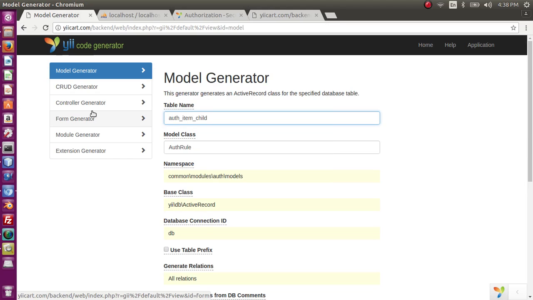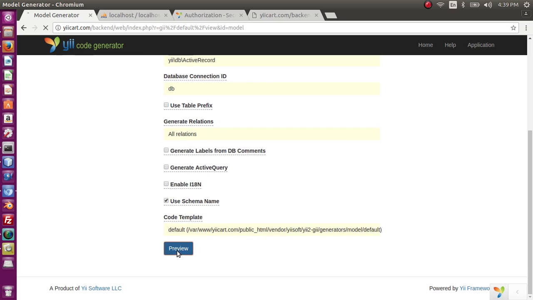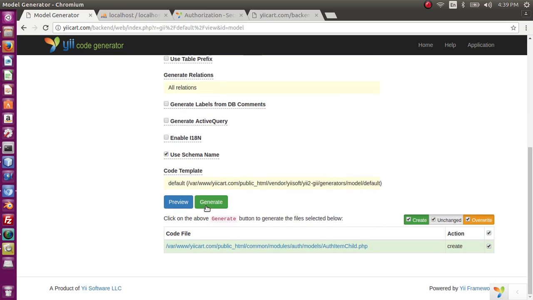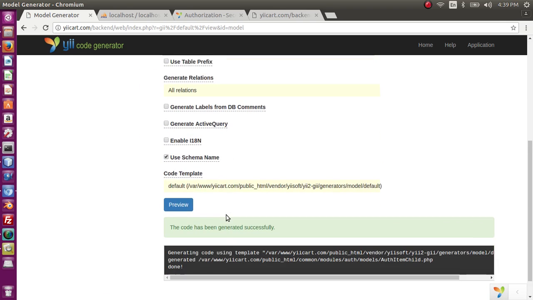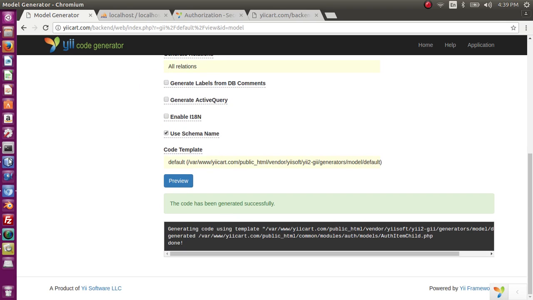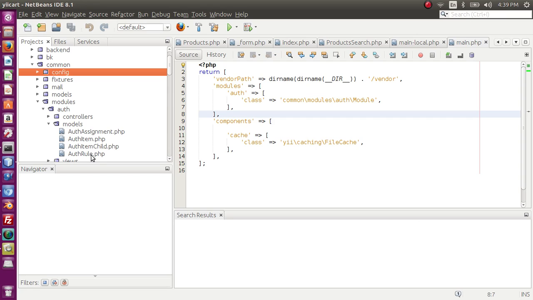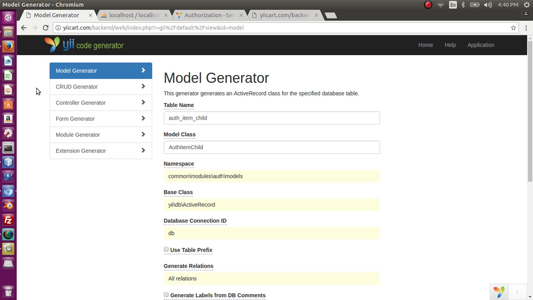Auth item child, preview, and generate. Now we have all the four models. Okay, so next, after these four models have been generated, I have to generate CRUD.